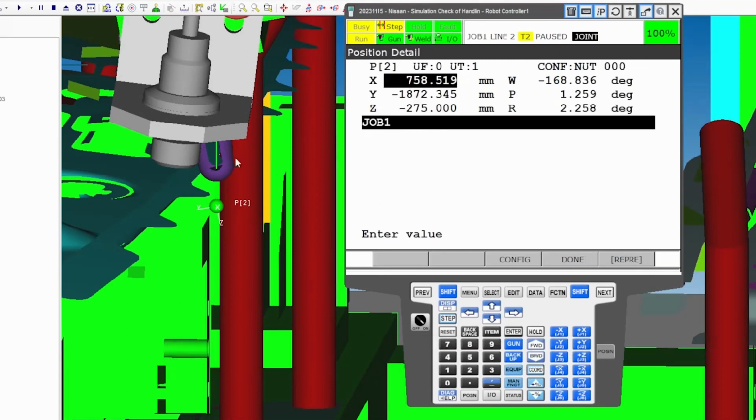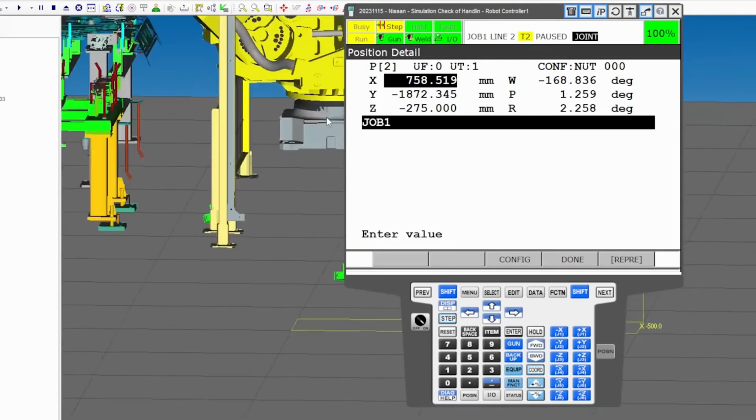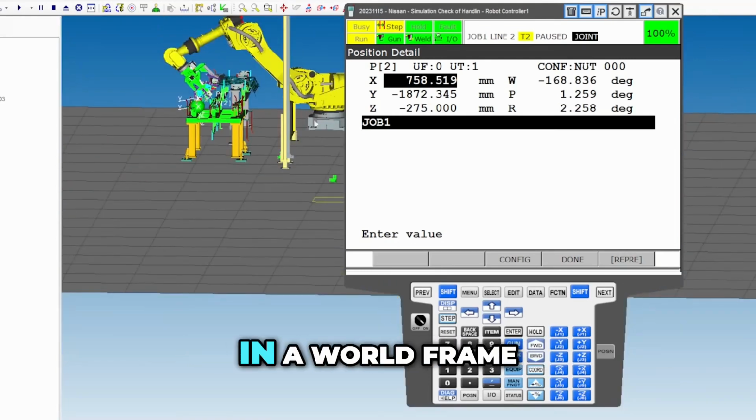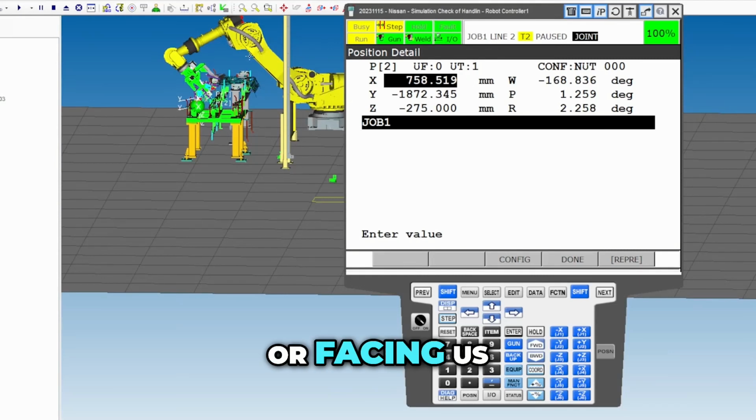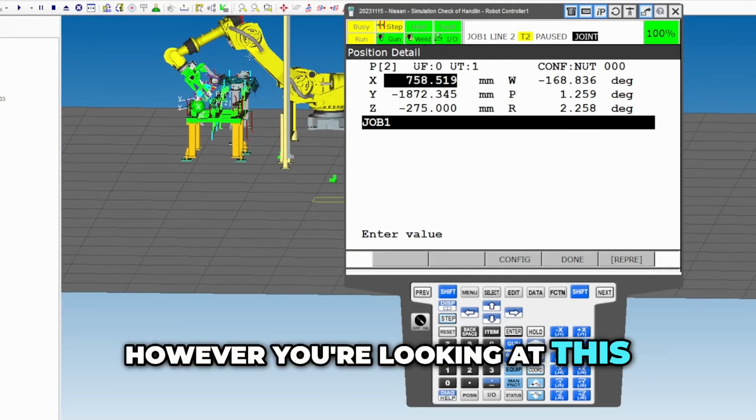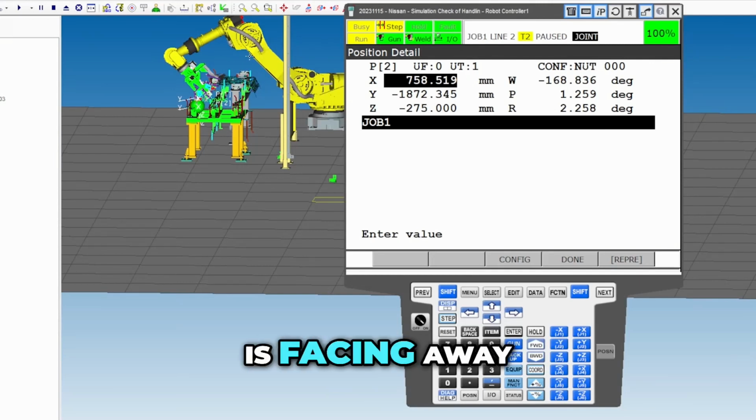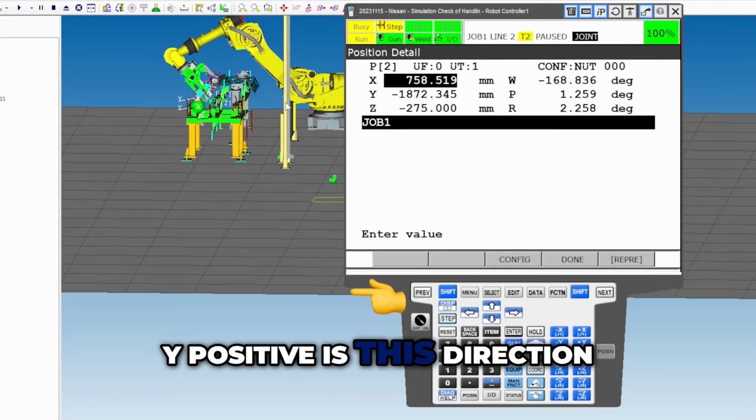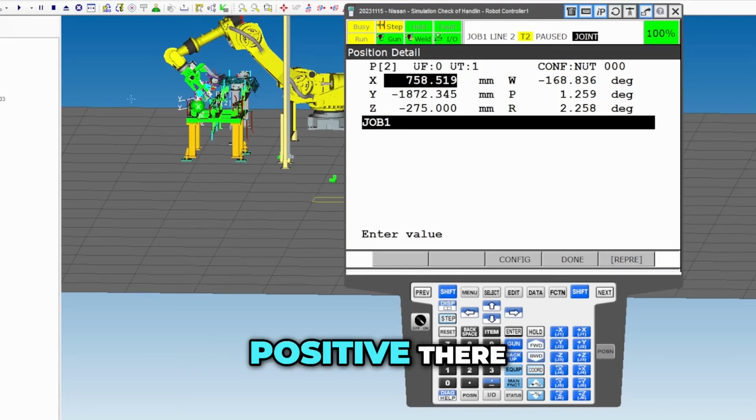And then I need to zoom out from the robot to see where the base of the robot is. Once you know the base of the robot, then you know your X, Y, Z, if this is in world frame. If we're in world frame, the robot's facing me, or facing us, however you're looking at this, which means X is facing towards me. And then Y is facing away from this fixturing. So Y positive is this direction, X is this direction, and then obviously Z positive there.